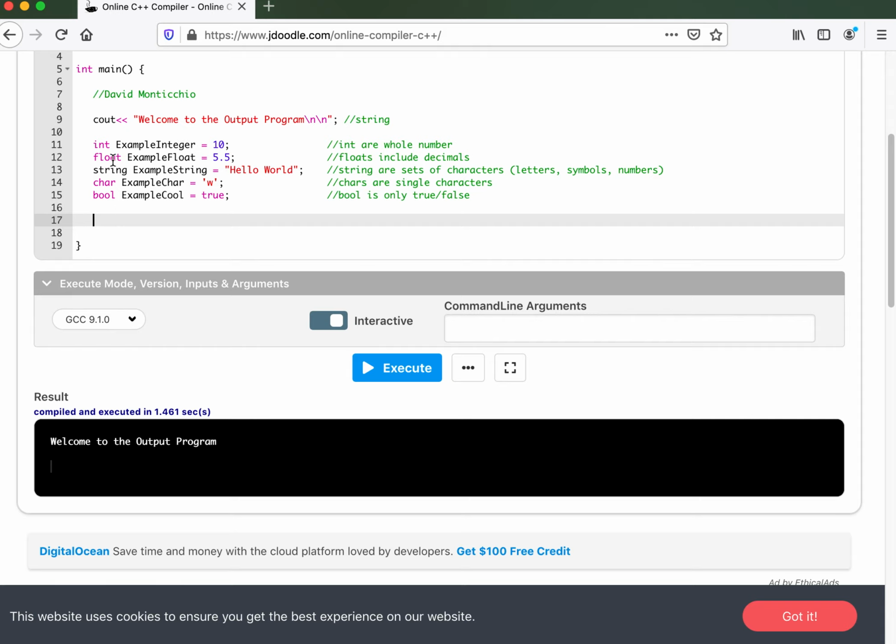Okay? So basically, when I said int example integer equals 10, I am saying, hey, somewhere in my memory, I want you to save a space for me. The name of that space is example integer. What I'm saving is an integer type, and what's going in there, I'm putting a 10 in there. Okay? So I want you to save that 10, put it inside this bucket, and save it for later, because I'm going to use it.